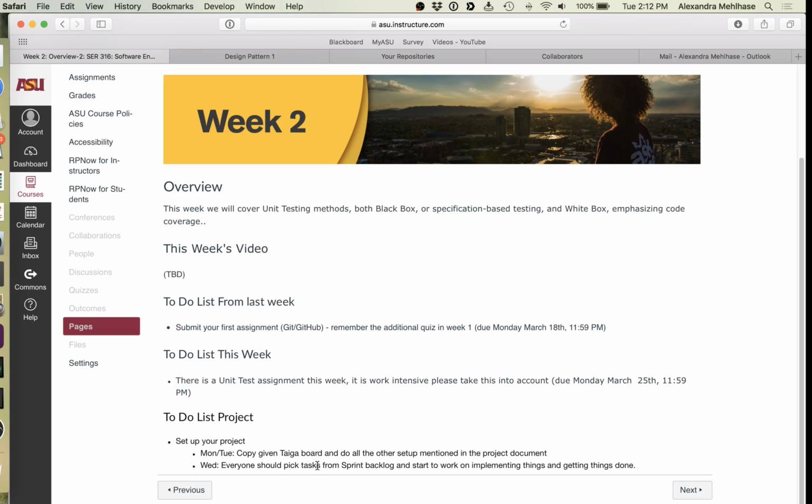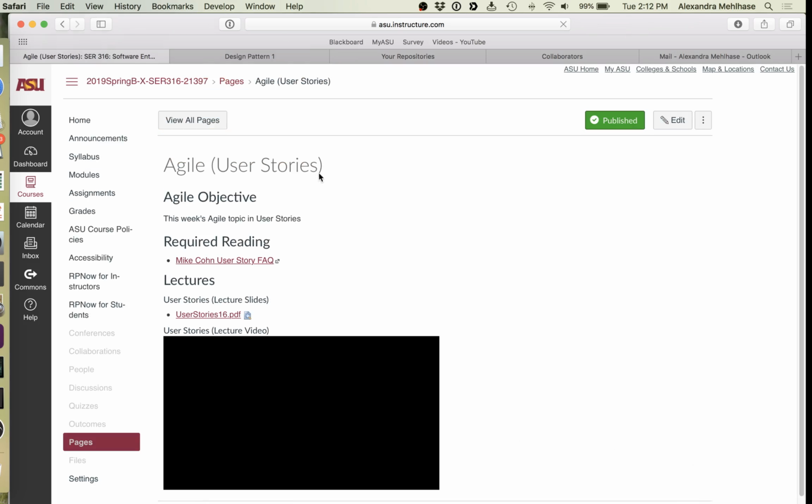And then on Wednesday, you should all be ready to start working on your project. So pick a task, start working on it, start finishing it. Make sure your tasks are small so that you can finish a task in around 2 or 3 hours, so basically in one sitting. So that is week 2.